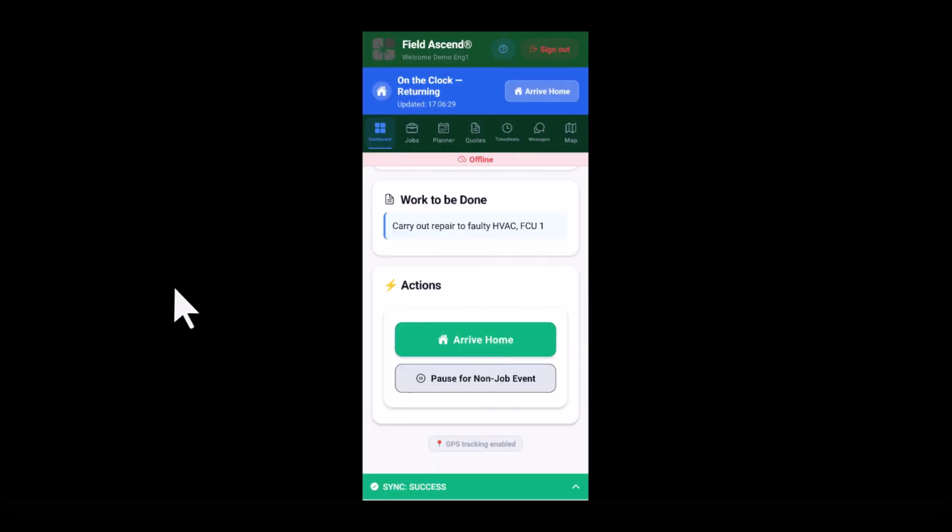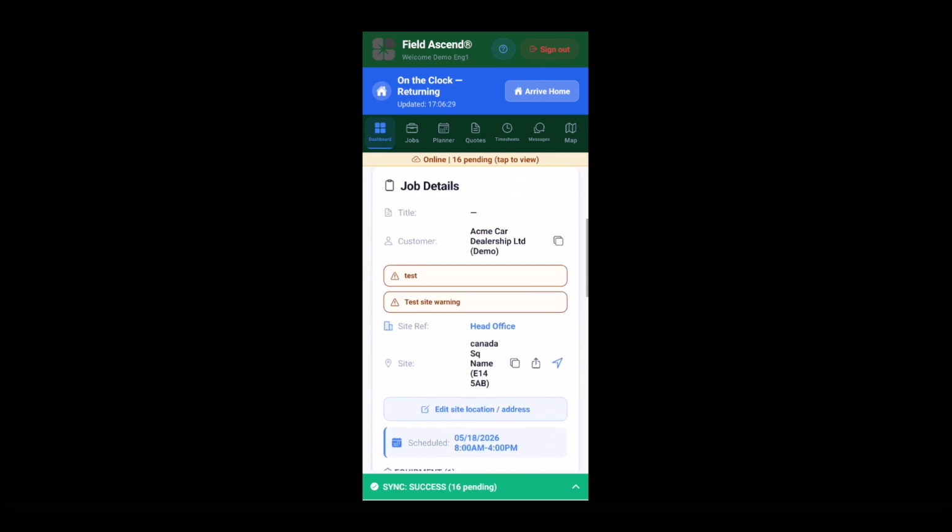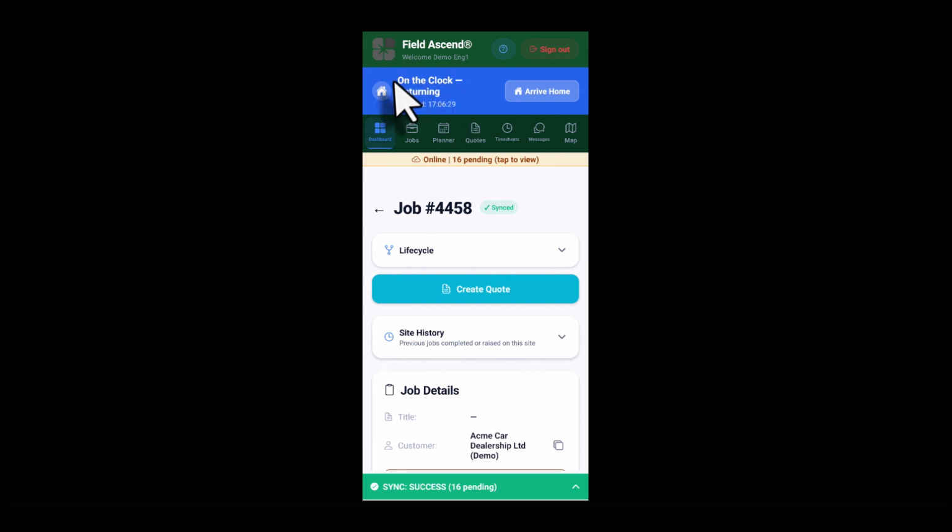It will sync automatically when we're back online. So we tap OK, and now I'll put Wi-Fi back on. As soon as Wi-Fi reconnects, we're showing as back online. And you can see we have 16 pending actions queued up to sync back to the office. We'll let those run in the background while we carry on. You can see the clock banner now says we're returning home.